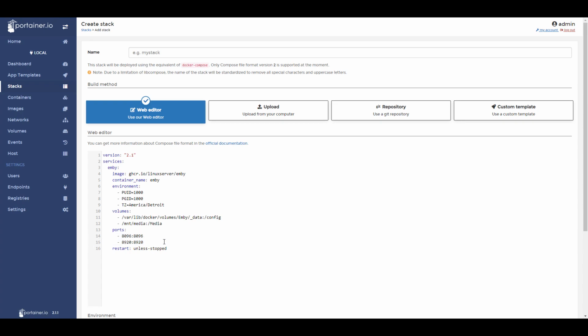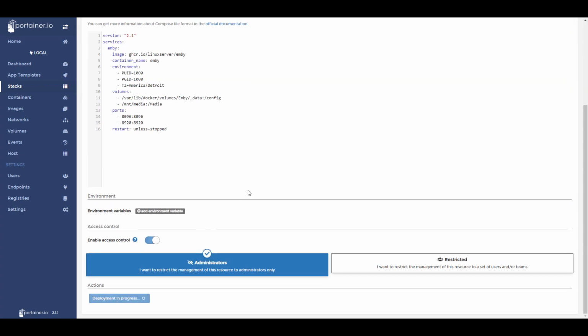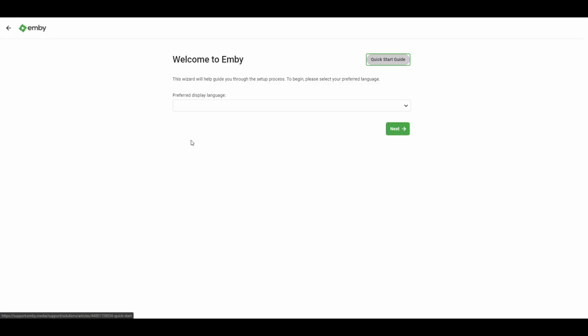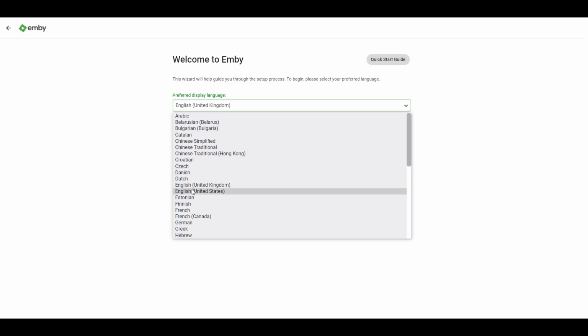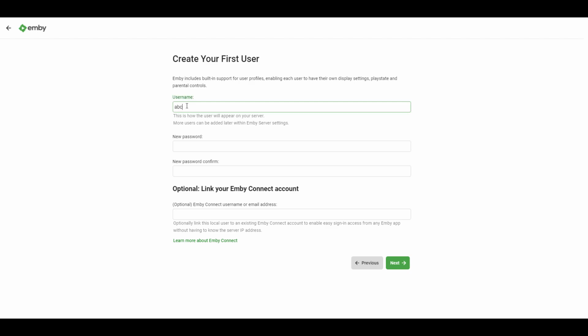The last thing to quickly talk through would be the ports. So if you're using 8960 or 8920 on your Raspberry Pi for anything else, you might have to go ahead and change those here. Once you finish all that, you can give the stack a name and then you could deploy the stack. Give it a few minutes and then you should be able to navigate to the IP address of your Raspberry Pi and port 8096. Once you get there, you should be brought through the Emby setup.